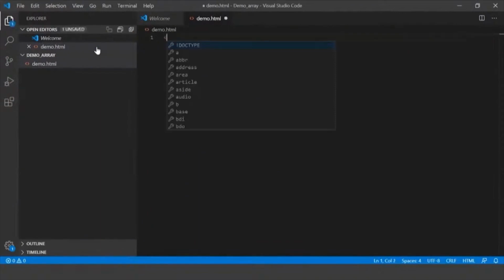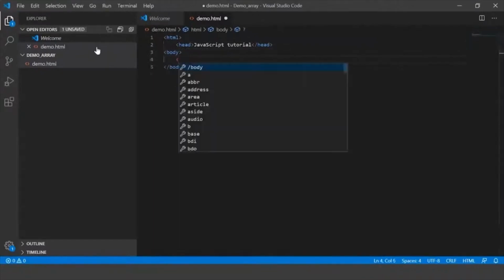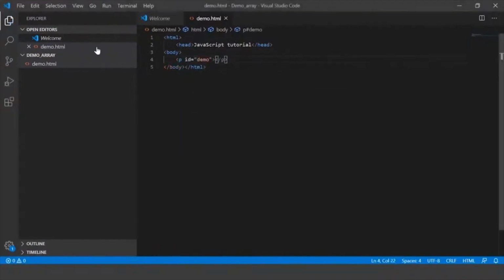The first thing we do is type in our HTML tag. And here I have the head tag. And let me say JavaScript tutorial. Alright, and now let's create the body tag. Now within the body tag, I create a paragraph tag and create an ID and let me call it demo and then close the tag. Now I'll explain to you why we're doing this a little later.